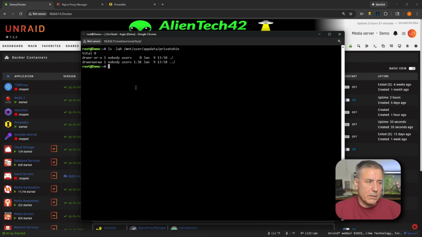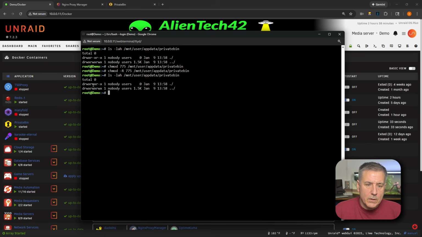So to do that, let's go back to our terminal window here. We'll type chmod space 775 space, then the location, so it'll be /mnt/user/appdata/PrivateBin. Press enter. And then we'll also type chmod space -R space 775. Then the location, which will be /mnt/user/appdata/PrivateBin, and press enter. Now let's run the ls command again. You'll see now it does have write access. That fixes one part of it.